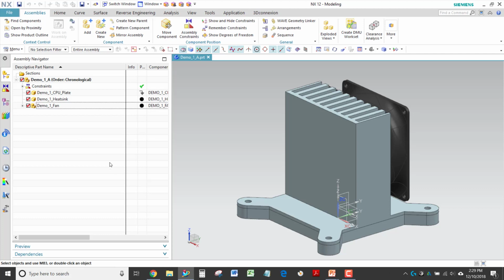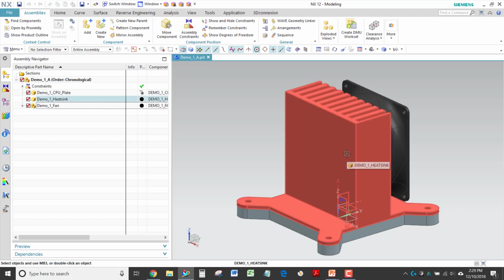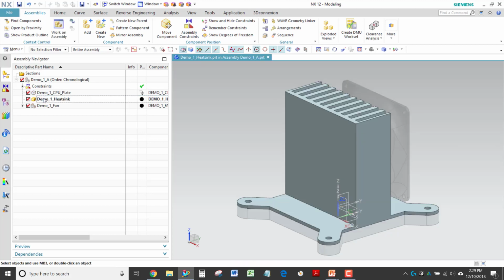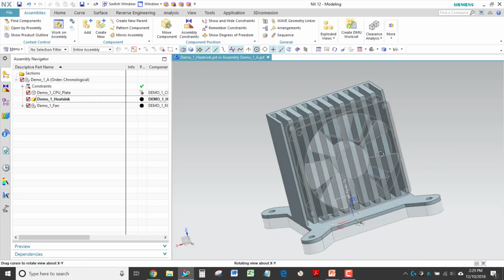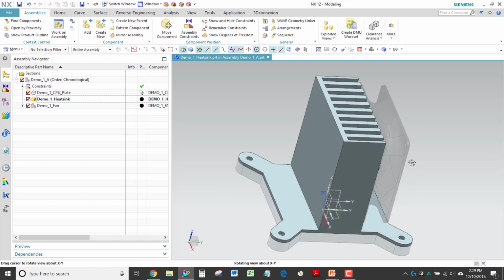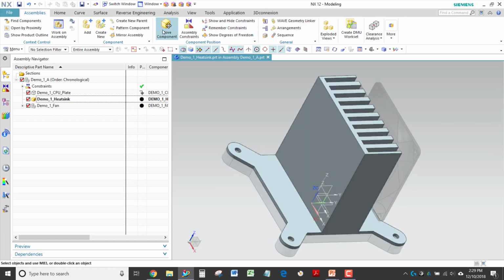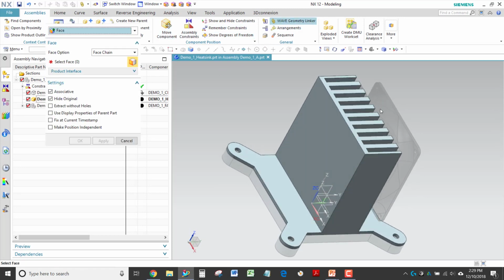Okay, and now we're going to show off the in-assembly modeling function of NX. So we're going to go ahead and double-click on this heatsink component. We want to make this the work part. Sorry, click on the component in the assembly navigator. And we want to wavelink the face of the fan.